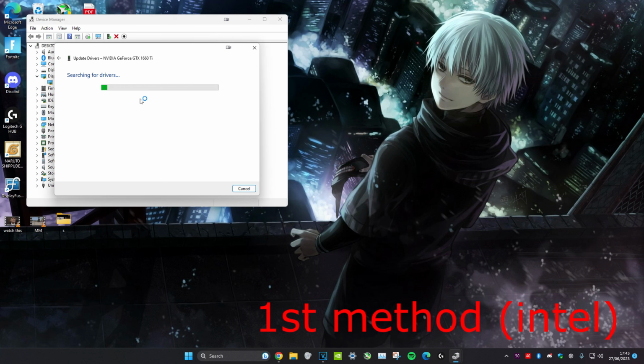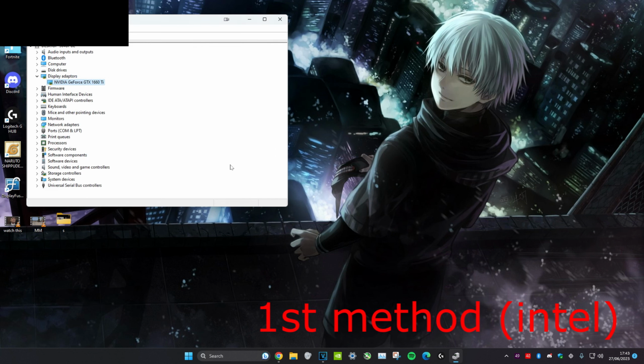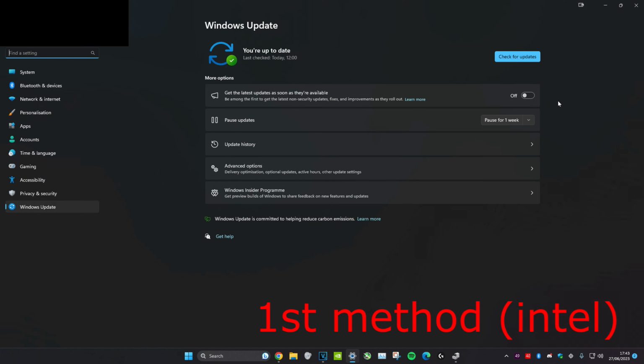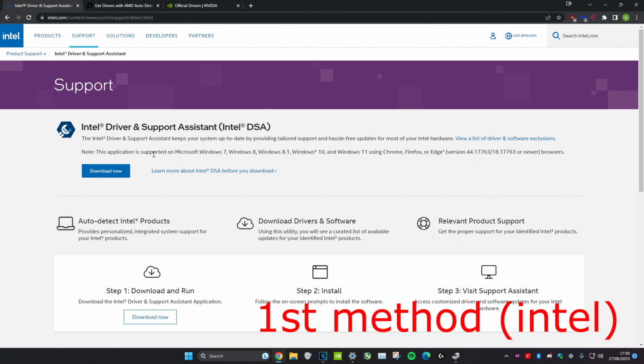And then click on Search automatically for drivers. If it says this, then click on Search for updated drivers on Windows Update. And then when this pops up, just do check for updates and see if you have any. If that does not work, head over to the website which will be in the description. This is for Intel. You're going to download this and then it will automatically scan and update for you.